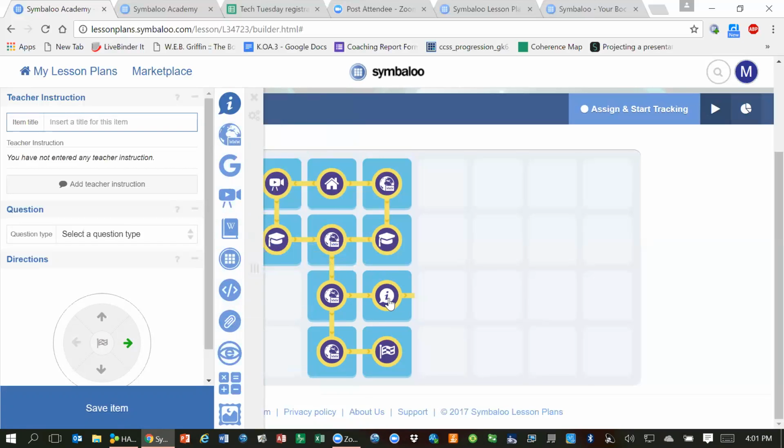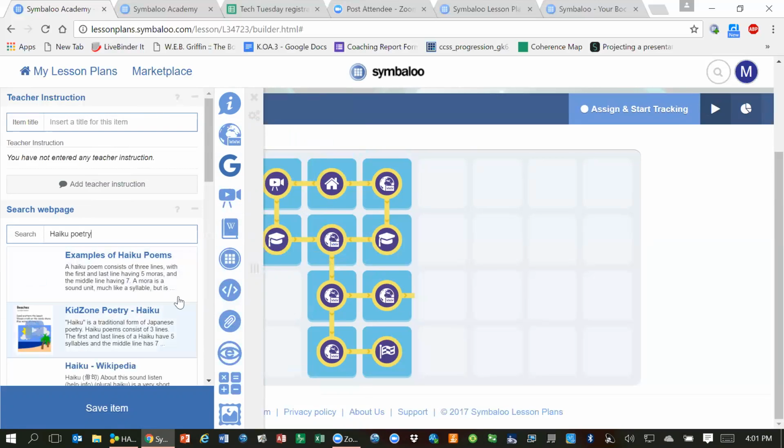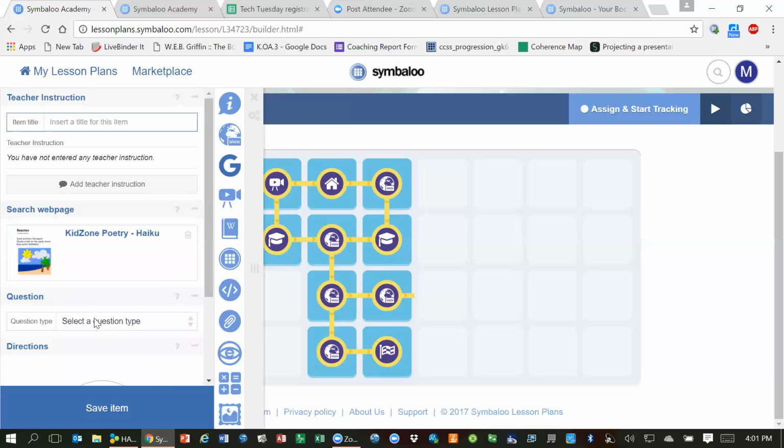So right now I'm on teacher, but I've decided I'm going to search the web for a web page, and I'm going to search for haiku poetry. And so here's examples of haiku poems. Here's the Kids Zone Poetry haiku. I think I want that one, so I click on it. It's now there, and I will type in Kids Zone Poetry.